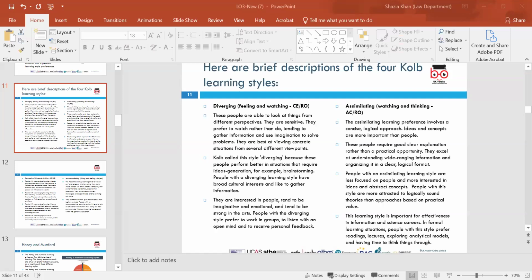What do you think they mean by that? They're just a watching and thinking kind of person. They're less focused on people, these kind of people. They balance reflective observation and abstract conception. And these kind of learners emphasize reasoning. And these learners prefer to actually view the facts and assess the concrete experience.